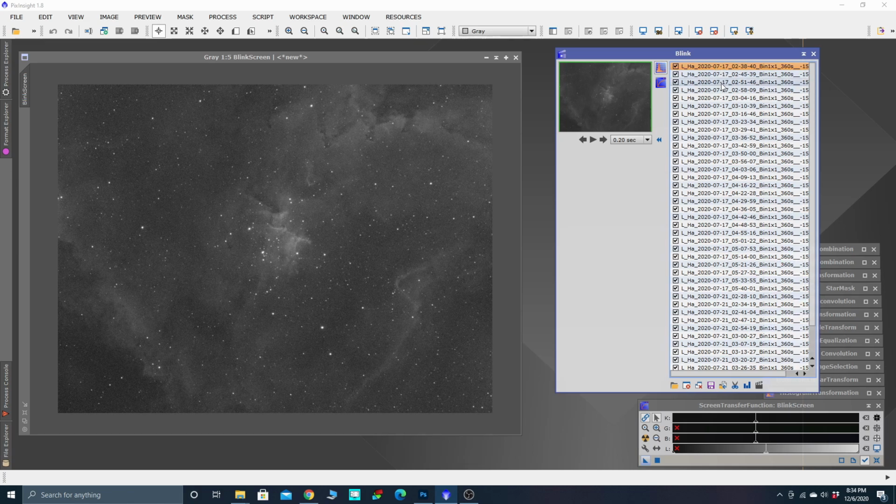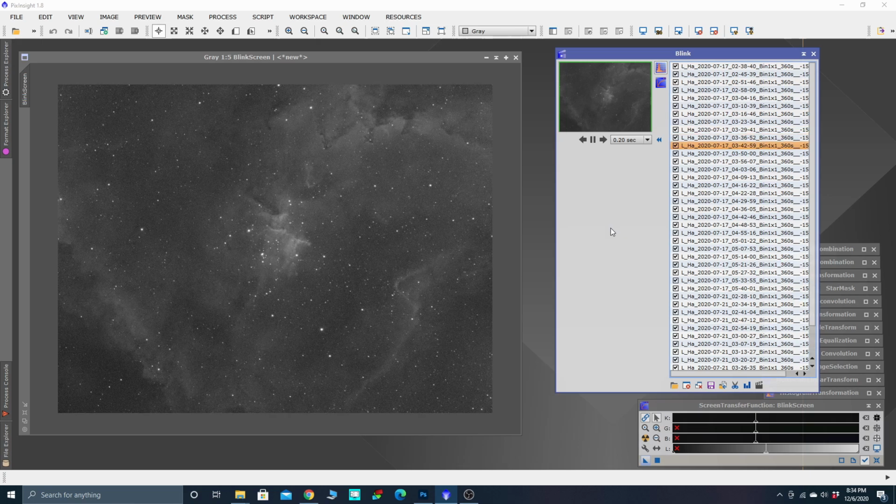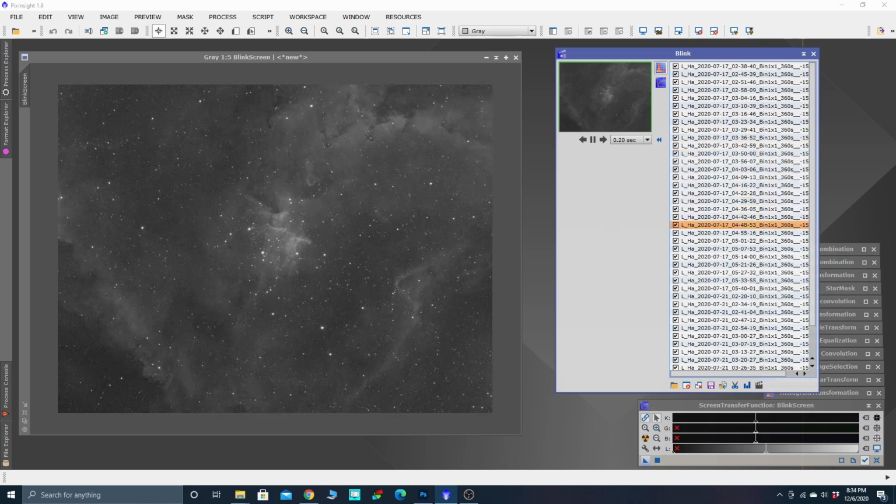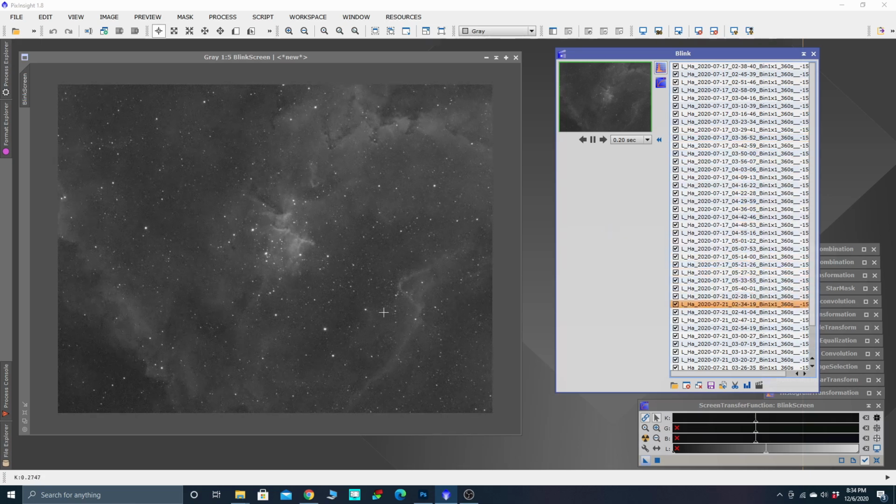So we click the first sub, and you can do an automation. It's set to 0.2 seconds. I can hit play and see it just runs through them, which is pretty cool, especially if you want to look and see if you captured an asteroid, and you can see a little shift there in the image.